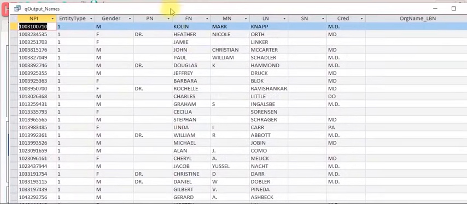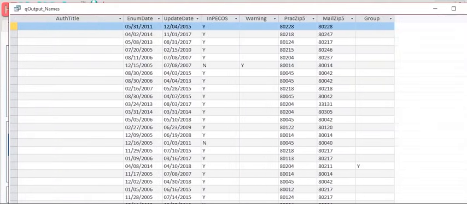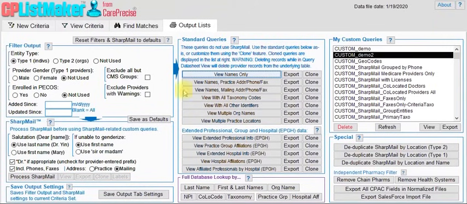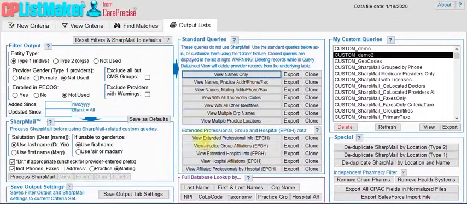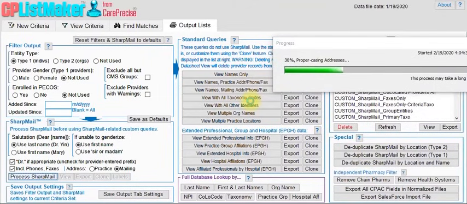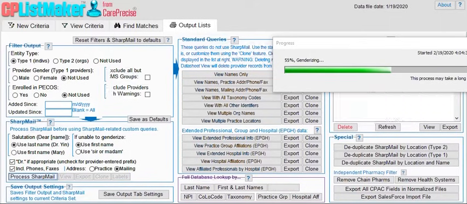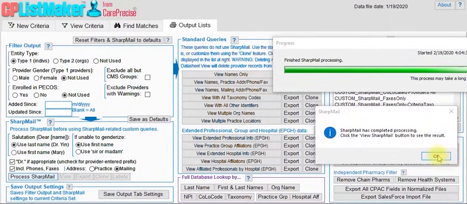There's a lot that we can do on this page, but I'm going to make a couple of simple demonstrations for you here. We can look at these standard queries and just see the basic name information. Or we can do something called Sharp Mail. That puts all of that data that we saw over here that was all in uppercase, it puts it in proper case. It takes a moment to run, and then we'll take a look and see what it finds.